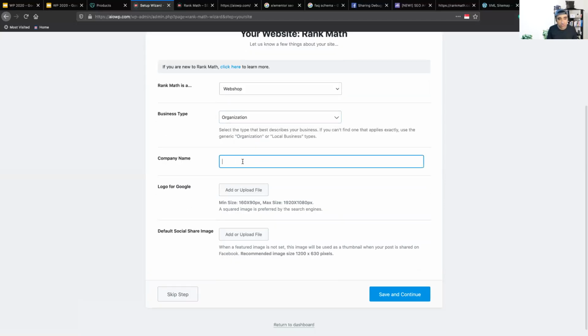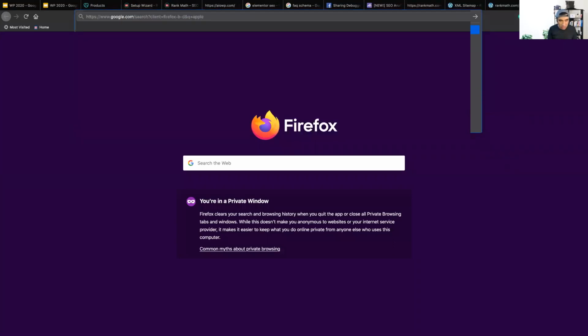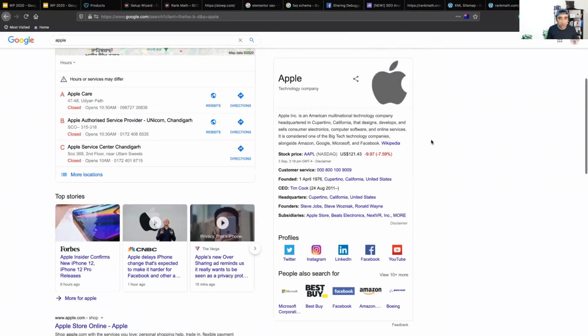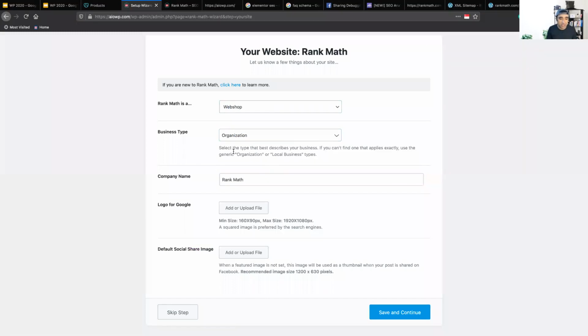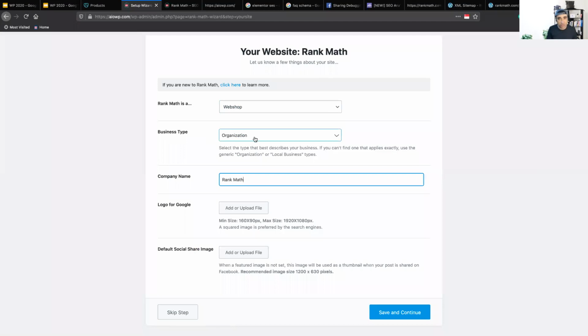Next step is to choose the company name. For this, I'll go ahead and choose RankMath. So why are we even entering the values in these options? That is because you must have noticed that whenever you search something on Google, you might notice a knowledge graph on the right hand side. These values are being pulled from the data that you enter in here. The company name RankMath is the company name in here, Apple. The technology company is the type of the business that you choose in here.